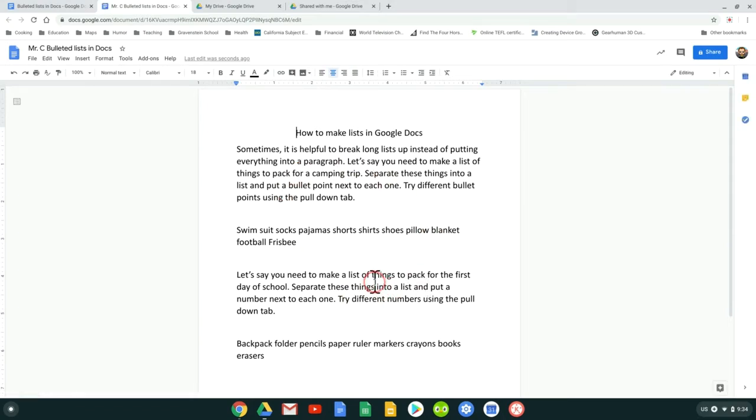So the whole point of this lesson is to learn how to make a list in Google Docs. Why would we want to make a list? Well, one, this paragraph explains a little bit. Sometimes if you're just making a list of things to do, it's helpful not to have it all smashed together in a paragraph, kind of like this. So I'm making a list to go camping, and it's really hard for me to read this and figure out what I need. It looks like just one long sentence. We're going to learn how to break that up into lists, which is going to be really cool.